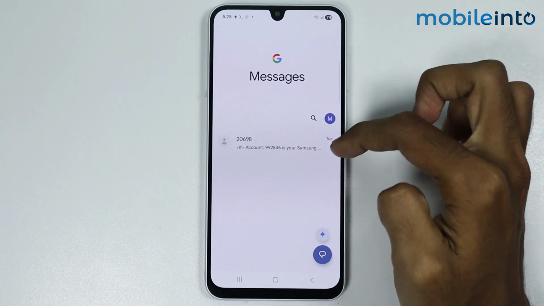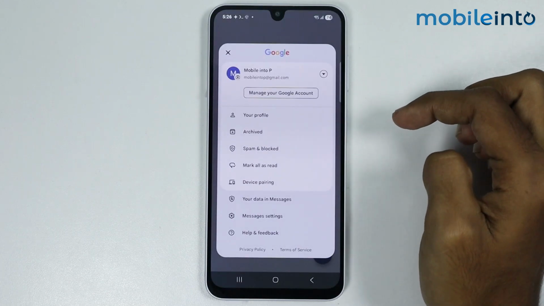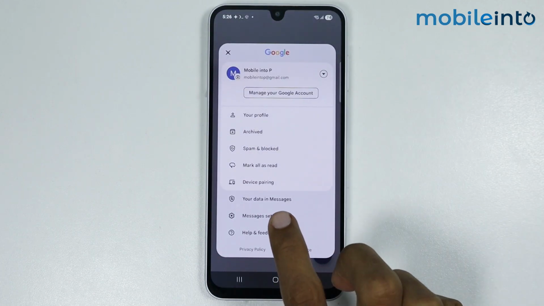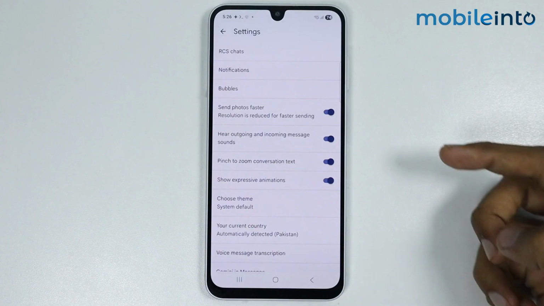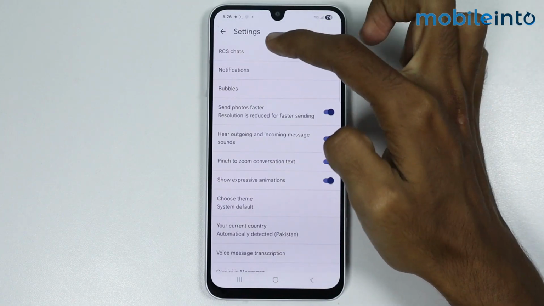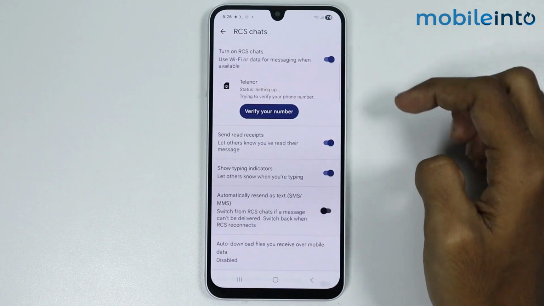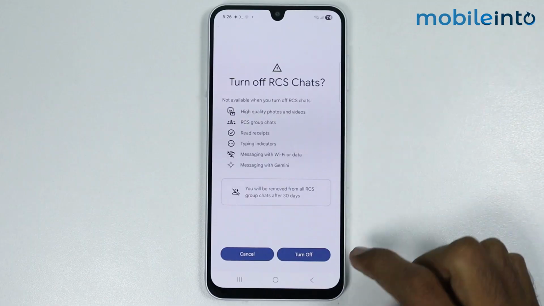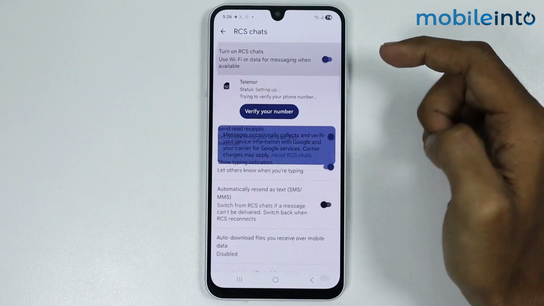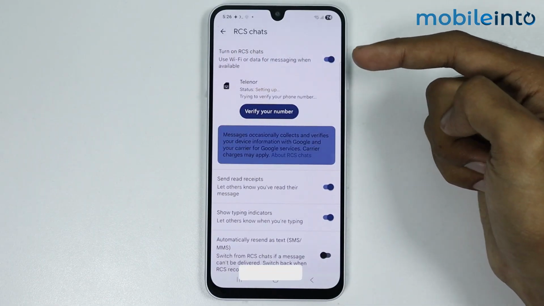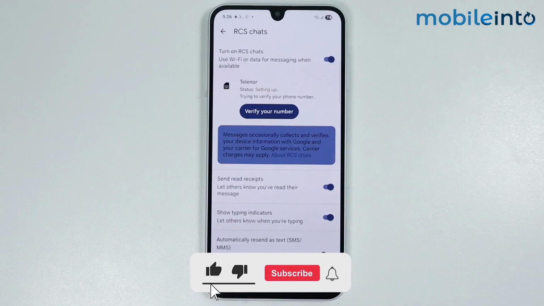Now from here, just tap on the profile icon over here. Now just tap on Messages Settings. Now from here, just tap on RCS Chats. Now just make sure you enable RCS Chats on your smartphone, just like that. And this is how you can enable RCS Chat on any Android phone.